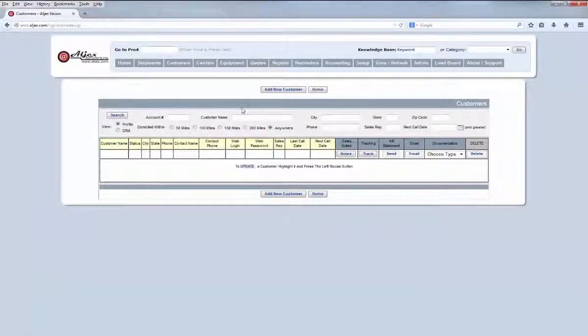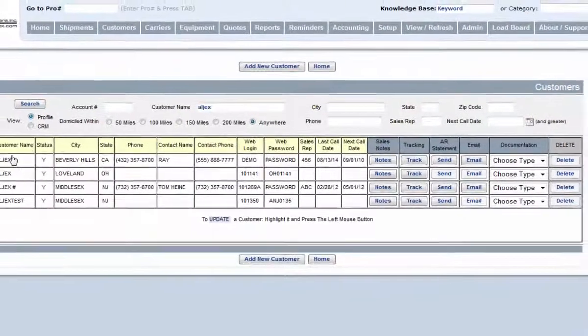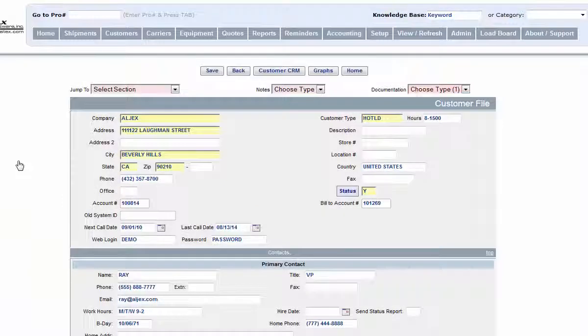I can look up my customers by any of these fields: customer name, city, phone, state, sales rep, zip code, and next call date. Maybe I want to pull a list of customers by a particular city or state range. This is where I can do it. I'm going to look up my customer by name. You'll need to put in at least one field to pull a listing of customers.